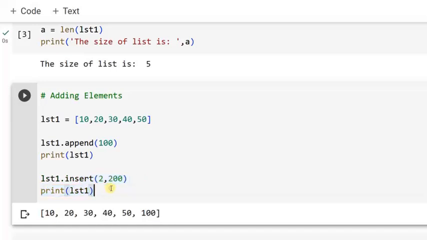In such cases we can use the function insert. For insert, we need to give both the position as well as the value. The position is actually the index. So if you give 2 comma 200, that means the value 200 will be inserted at index 2. Let's just print it and see.